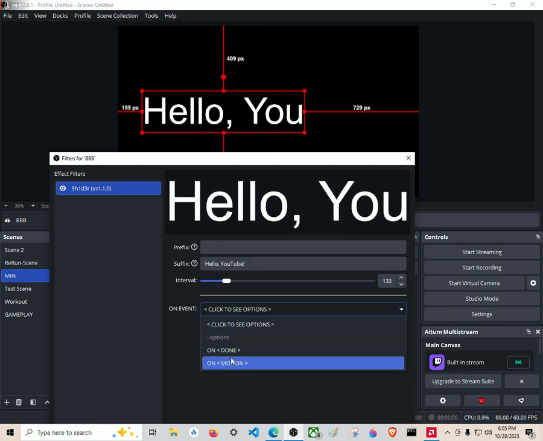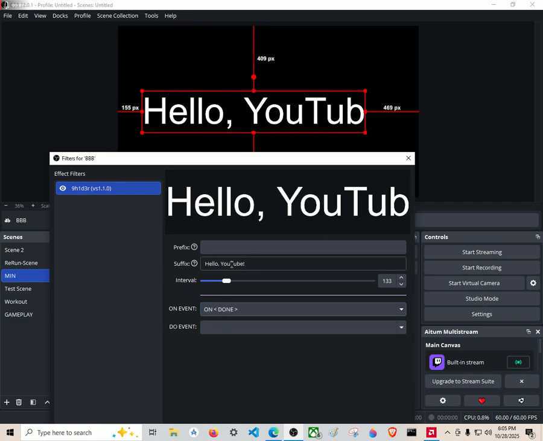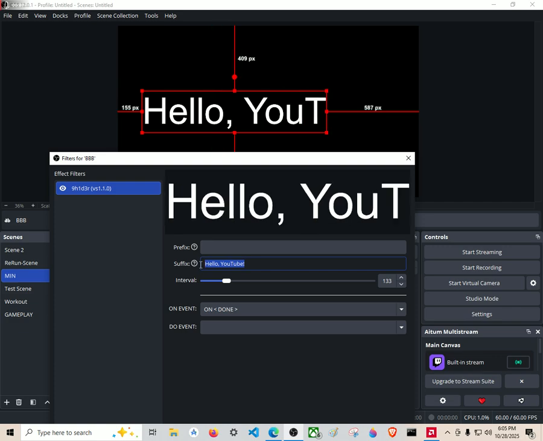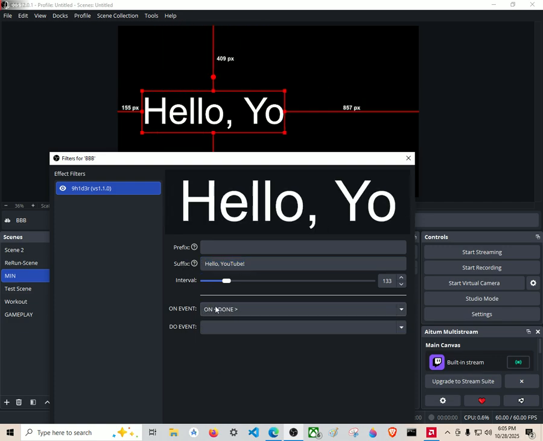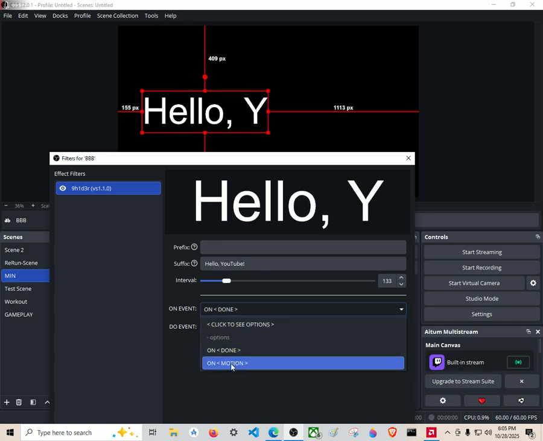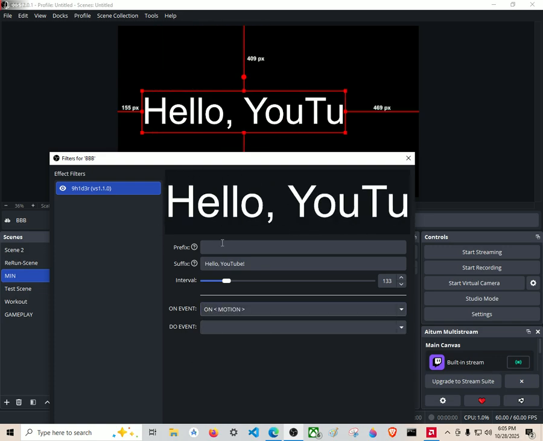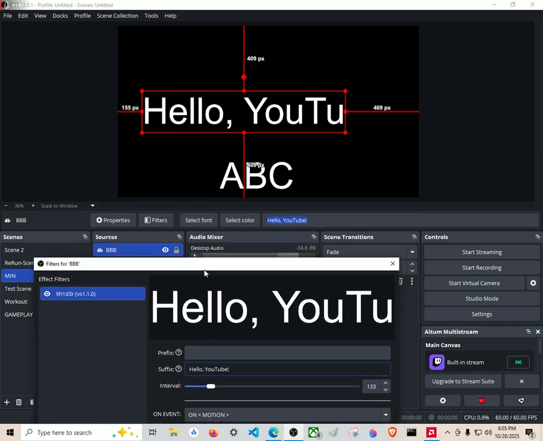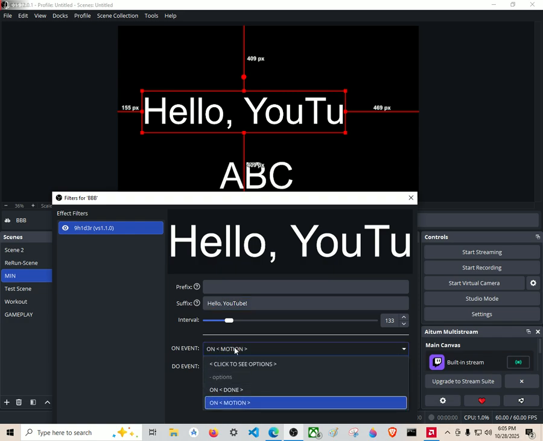The first event is called onDone. This event is only executed when all the text is displayed. Then it's going to execute the onDone event. And also there's another one called onMotion. The onMotion event is executed every time a letter is placed in the source label. So whenever it places each character, it executes the event onMotion.